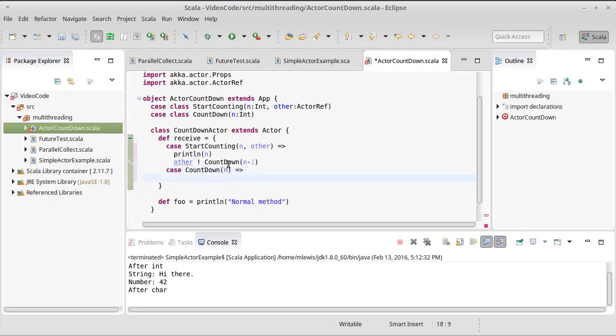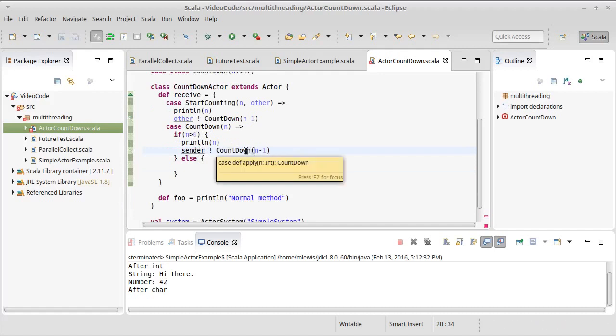And when we get that, one of two things will happen. If n is greater than 0, well, then we're going to basically print and count down. So we will print line n. But now we need to send a message back to whoever sent us this message. And for that, all actors have a method defined in them called sender. And we can send a message back to the sender that is a countdown of n minus 1. And so these will go back and forth and back and forth.